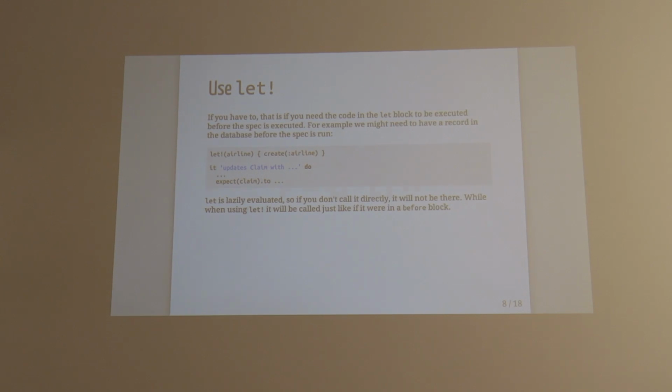Yes, so we have let, and we have let with an exclamation mark. So this helps if you want to have this block in here, for that it's create airline, executed before the spec is run. So use the exclamation mark, and it will basically create this airline object. It's using factory girl here, so that this object will be available in the database before spec is run.